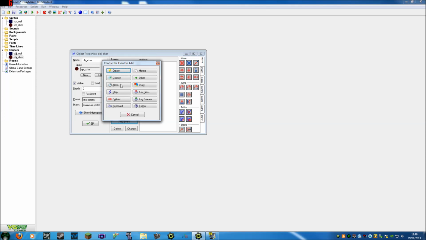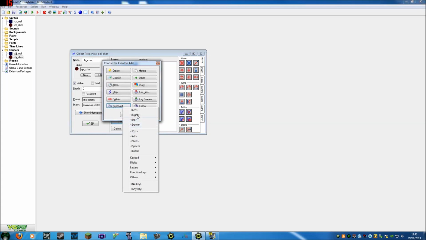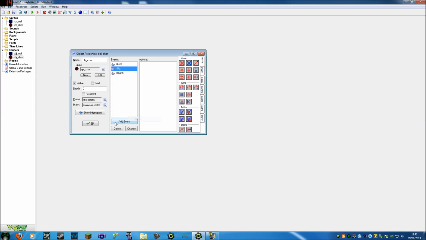For now, we've got create, destroy, alarm, step, collision, keyboard, trigger, key release, key press, draw, other, and mouse. A lot of these have other things coming off of them. Do not worry about them right now. We're only going to use key release, keyboard, and collision for now. So we've got keyboard left, and we're going to add keyboard right, keyboard up, and keyboard down, so we've got all of them there.